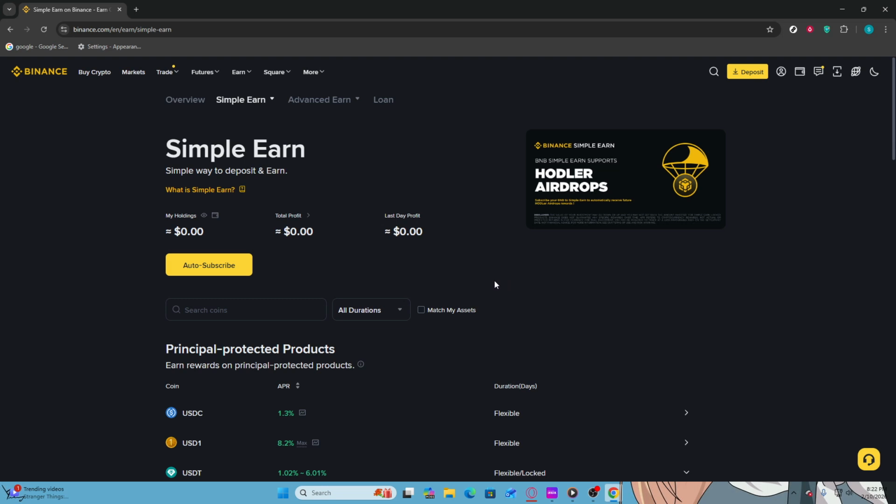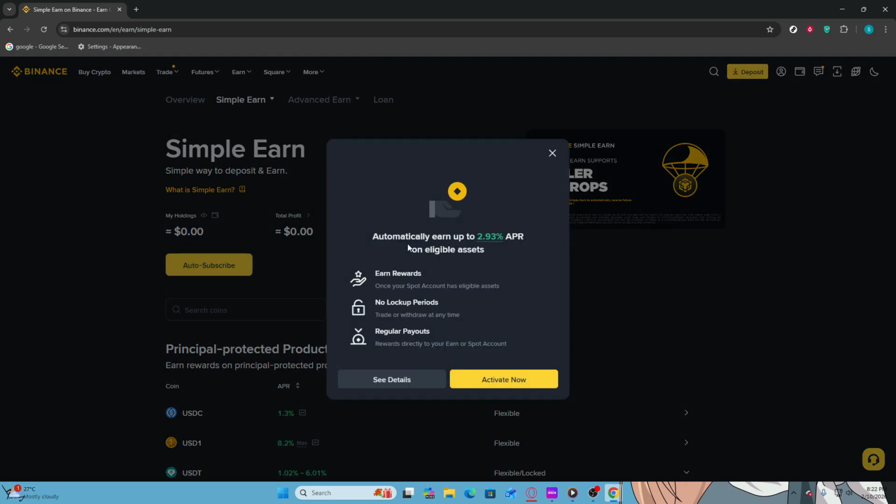Next, click on Auto Subscribe to enable automatic investments in the earning products you choose. This feature simplifies the process, ensuring that your funds are consistently working for you. Make sure to review your settings to confirm everything is set up correctly.